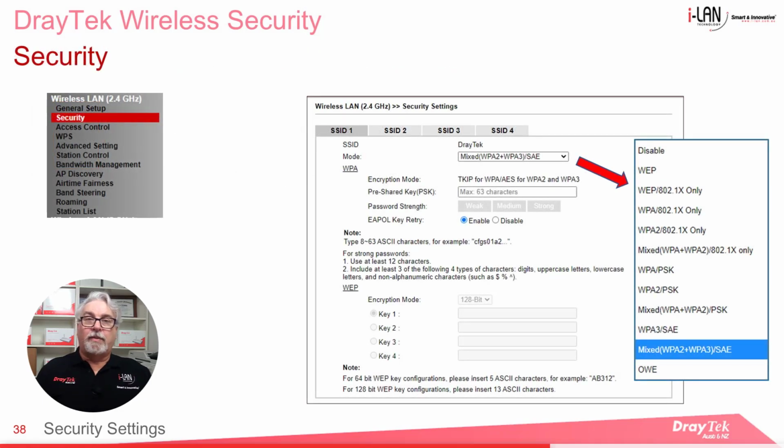The next menu item is Security. We covered this earlier, so I won't go into more detail here other than to repeat that it is advisable to use a minimum of WPA2 unless your devices support WPA3, in which case go for that.